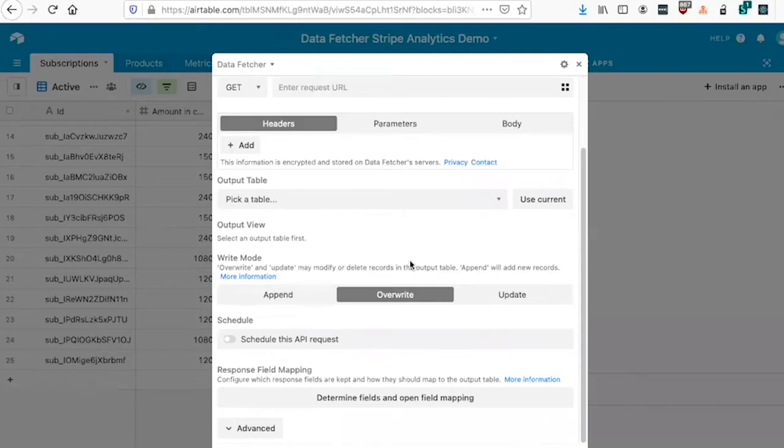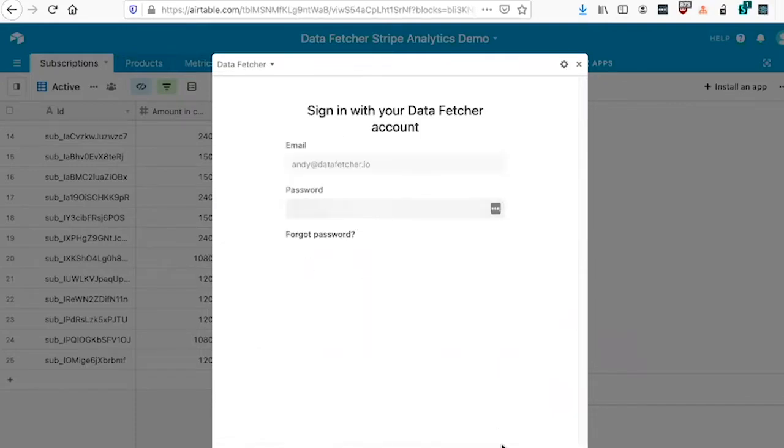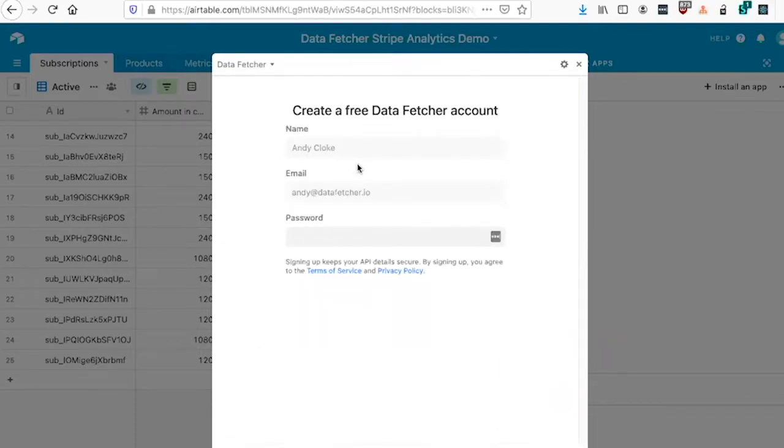So you said up at the top that this is a freemium app. Even so, do users need to have an account with datafetcher.io to use it? Yeah, they do. So you can sign up within the app. So I'll just sign out and show that. When you first install, you get this screen. I've pre-filled these with the ones that Airtable exposes, like the name and the email. Then you need to create a password, verify your email, and then come back to the app.